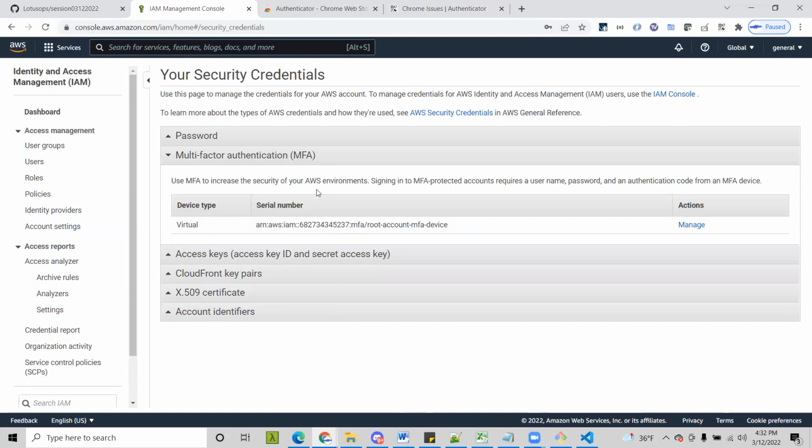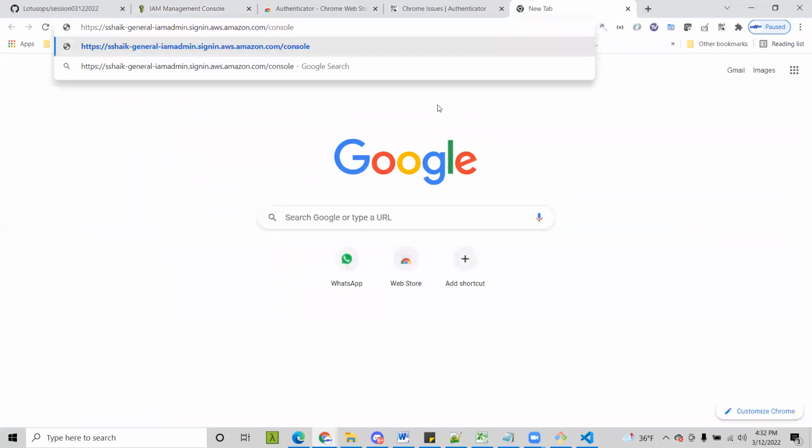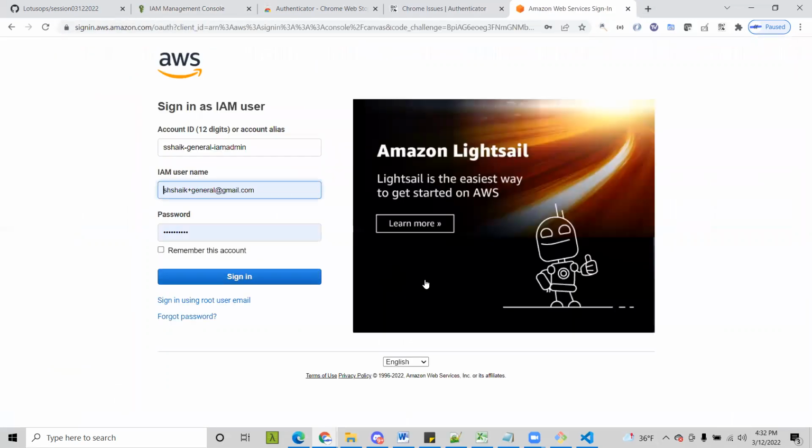Samir, after copying that, where should I paste that one? Just in the browser. Just open up the browser and paste it over here like this.